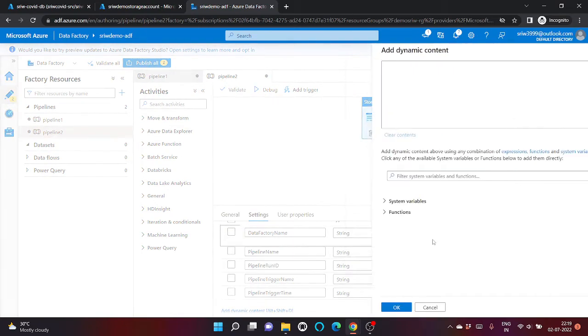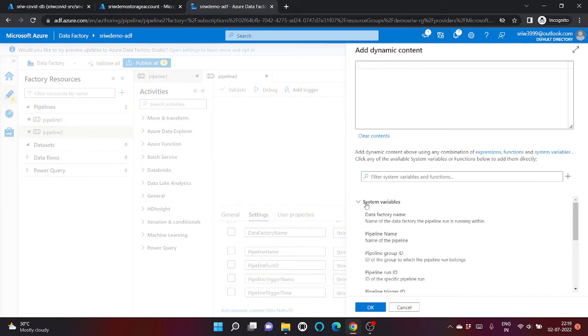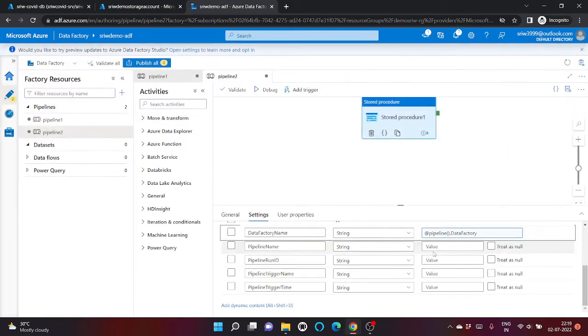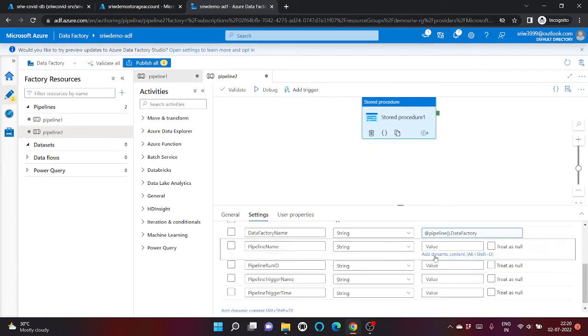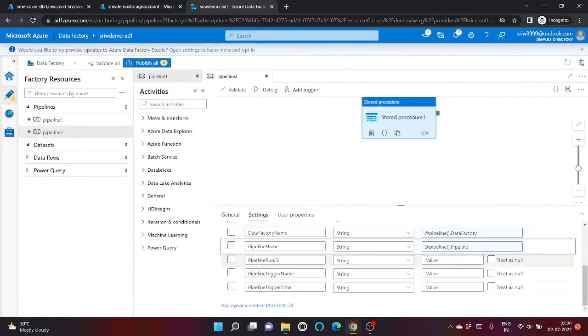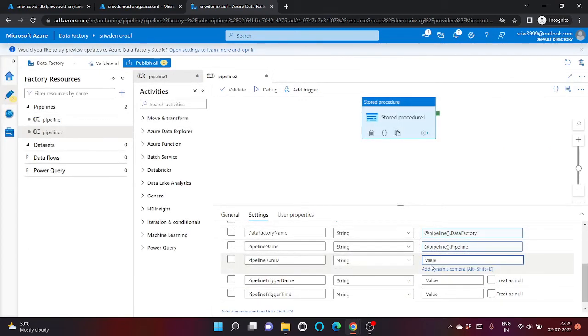So click on add dynamic content, and here you can see system variables. You can see there are various system variables, and we are looking for data factory name. So click on system variable data factory name. Here we are looking for pipeline name. So this is our variable which stores the pipeline name.